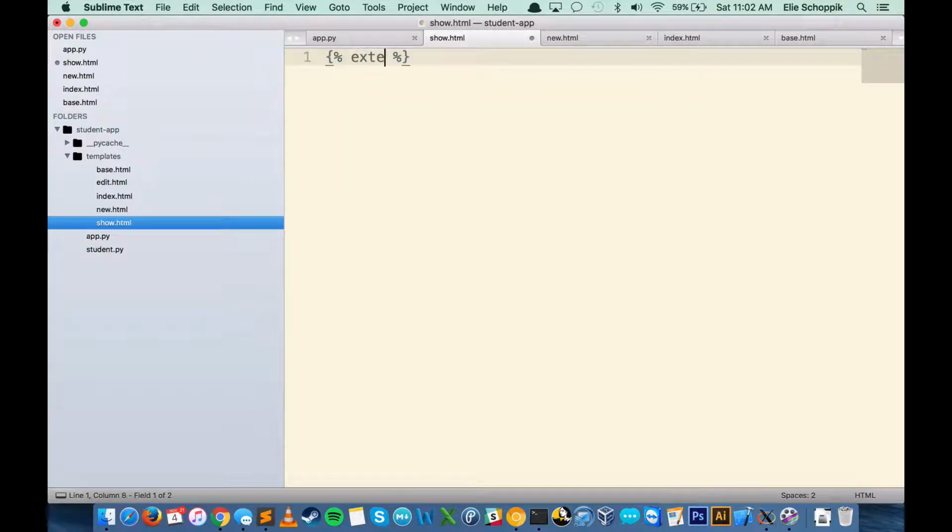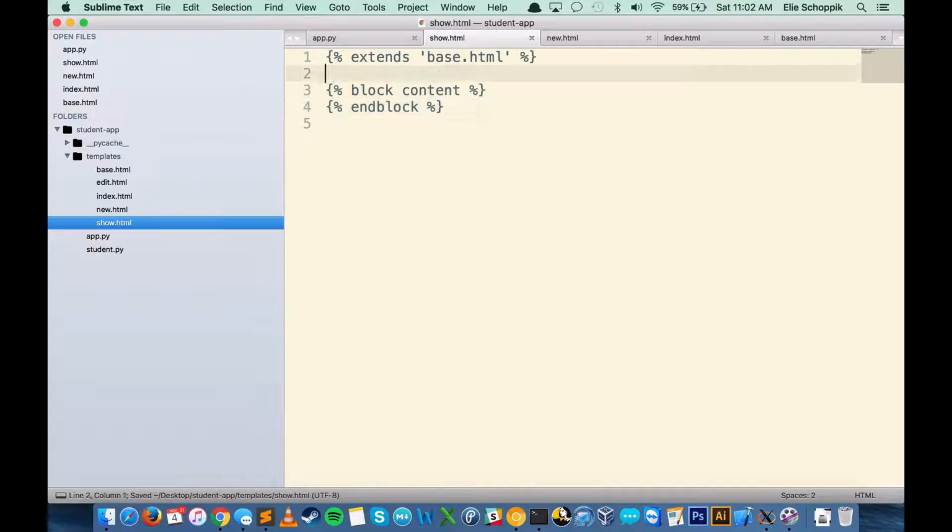Once again, extends base.html. Going to open up a block content. We're going to add an end block. And if you're wondering what this right here does for me, this JJ, this is a snippet that I made. So you can take a look at how to make snippets in Sublime. It's a really helpful way to not have to code this right here and make sure you get the right character. So all I'm doing is making a couple snippets. I have one called JJ, and I have one to make those specific actions.